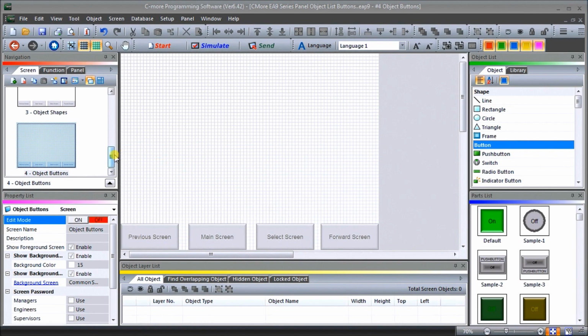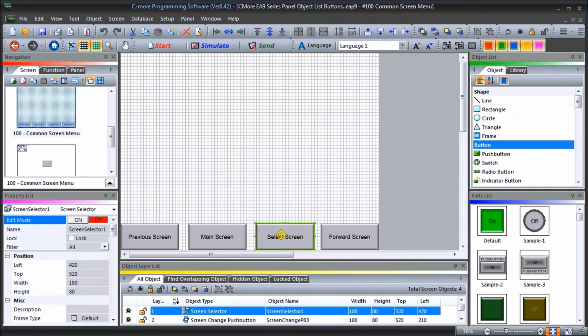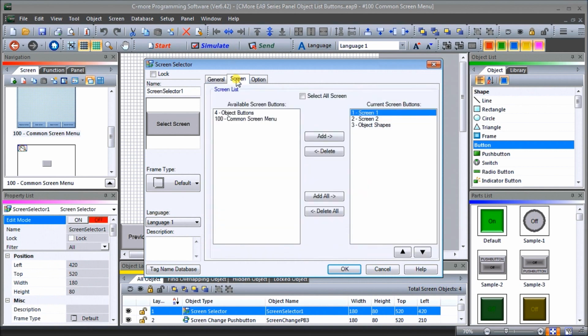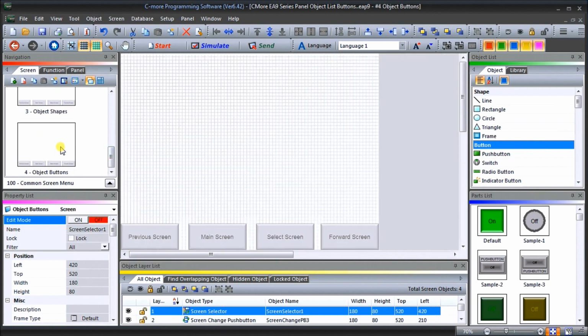Now under the menu mode we have our screen select. On the screen select, if we go back to our common screen menu and hit our screen selection, we'll go to our screen and make sure that we add our object buttons, screen number 4, to our available screens that we can select. So we're just going to add that over here. There we go, and then we'll hit OK. So now that we have that done, we'll go back to our object buttons here.